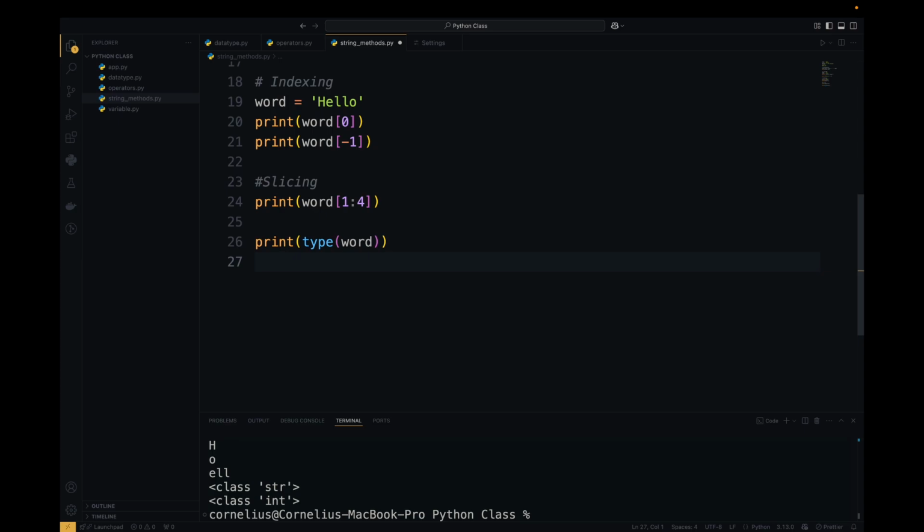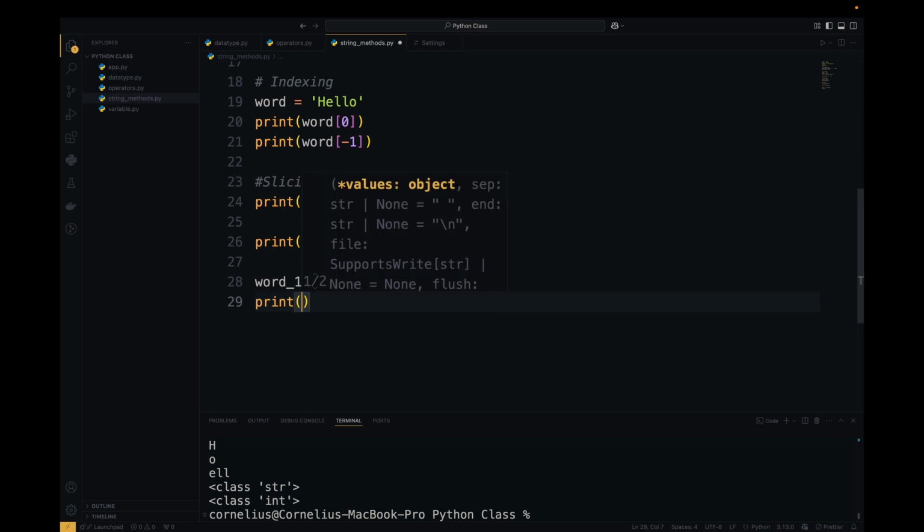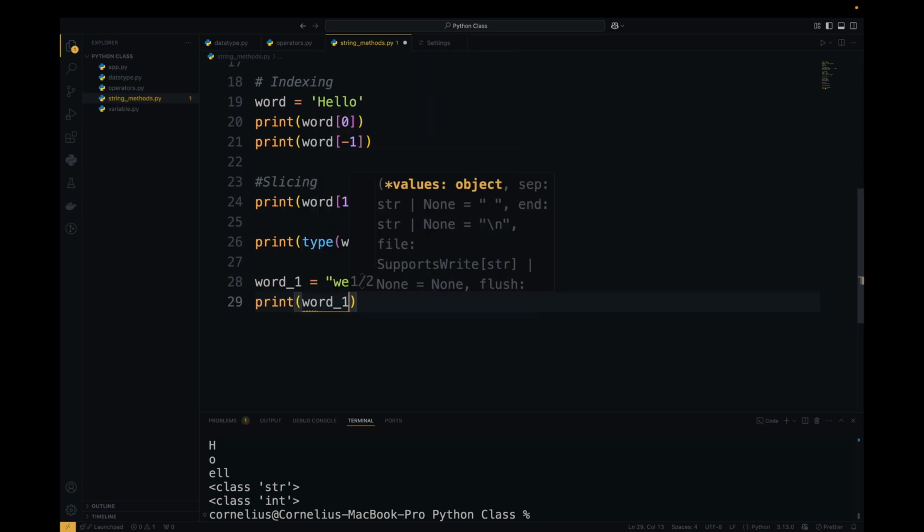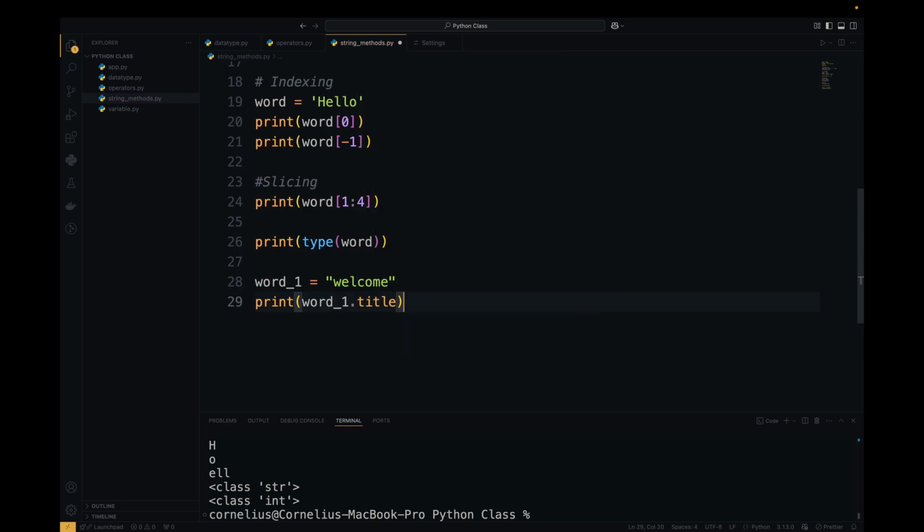So one of the methods we are going to talk about are methods that we can use to modify the cases. So you want to modify it to uppercase, lowercase, and stuff like that. We can do that. So the first one we're going to talk about is text.title, right? So let me create another word. So I'll say word 1. I'll call it welcome. Now this welcome, I can print it as title. So I'll say print word 1 dot title, right? So what does it do?